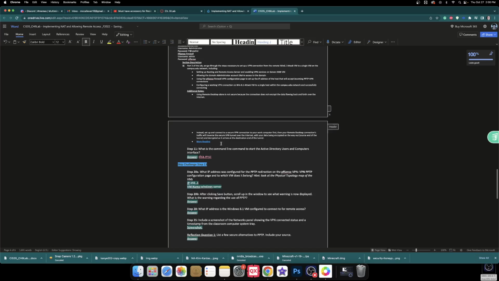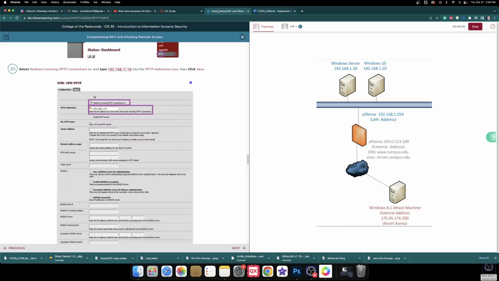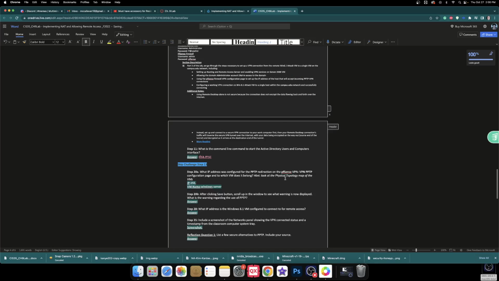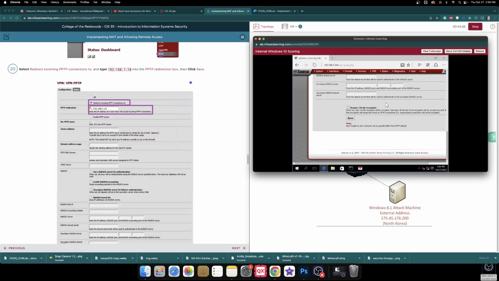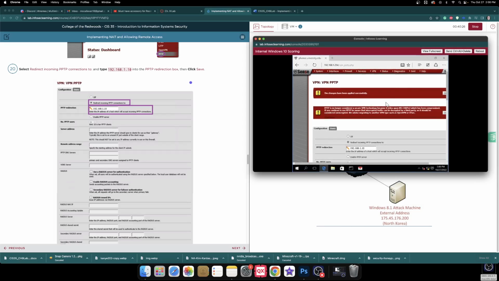192.1. What is it? No, 168.110. 168.1.10. Oh, there's so much for 20. After clicking the save button, scroll up to the window and see what warning is displayed. Oh no. I probably already closed that. Oh no, I didn't. No longer considered secure.